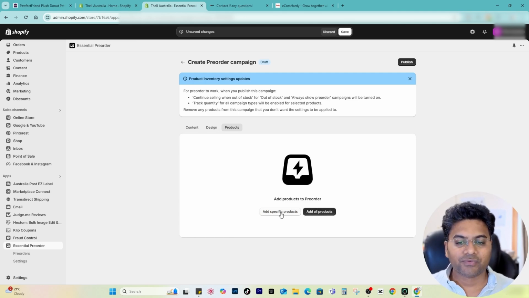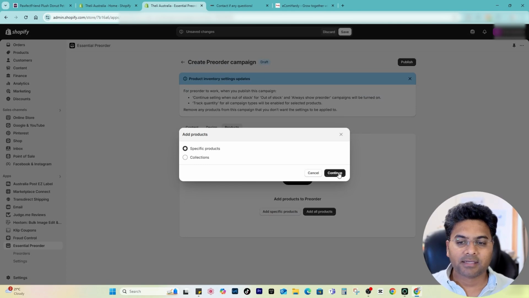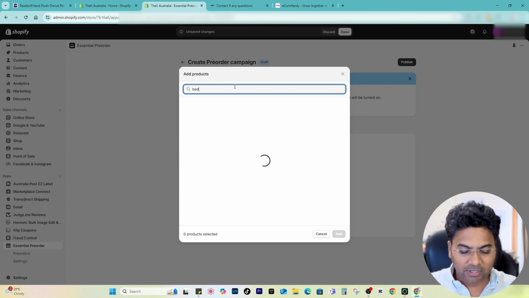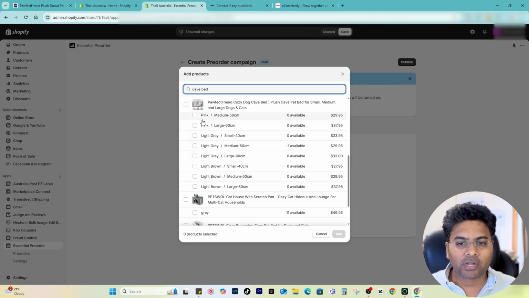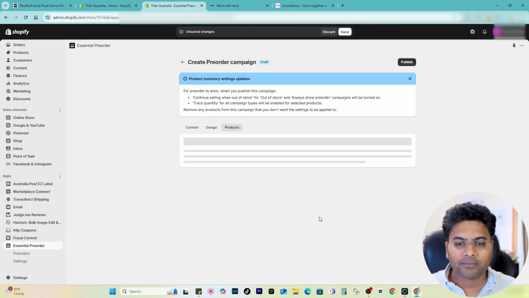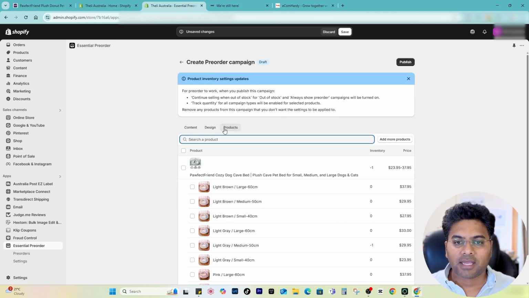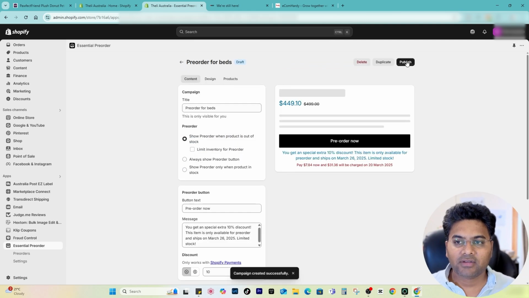So I would like to go with add specific products and continue. Instead of selecting a particular collection, I would like to select only particular products. So, this particular product I want to add. Once I add the product, it's showing up here, including all the available options. Then save changes, and you can now publish these settings.